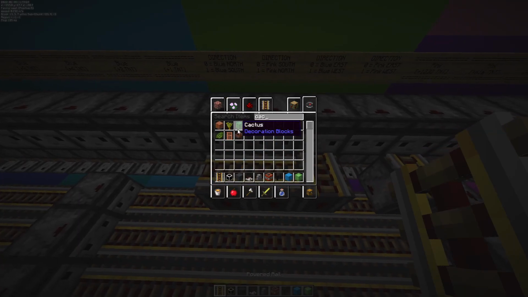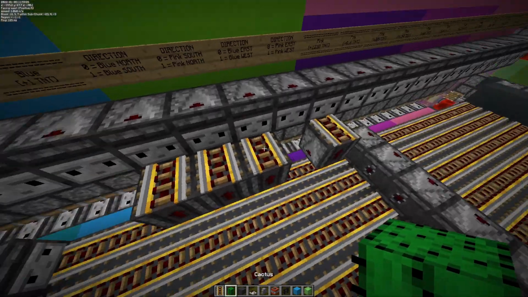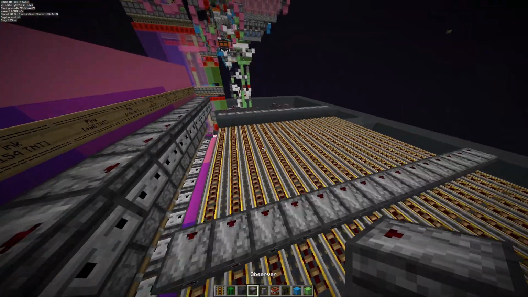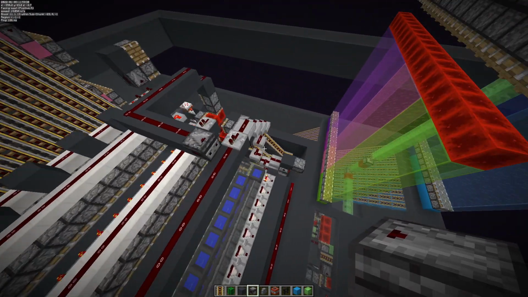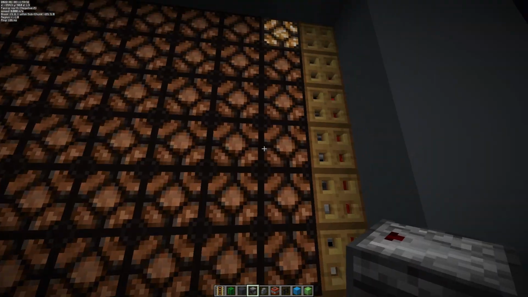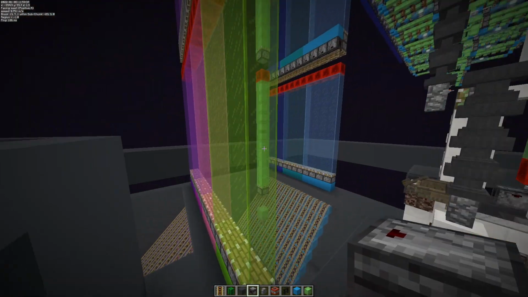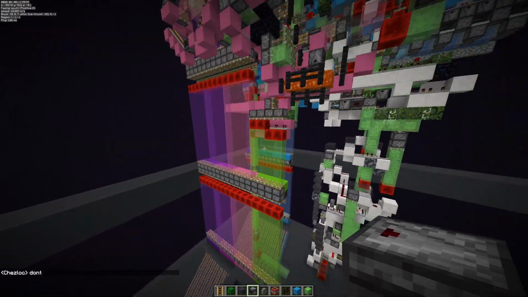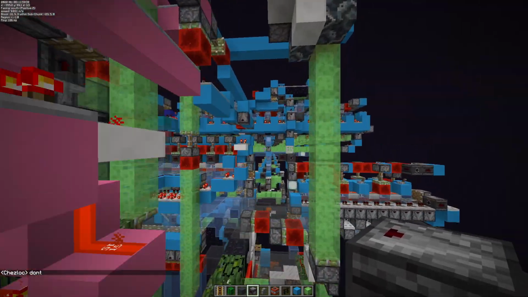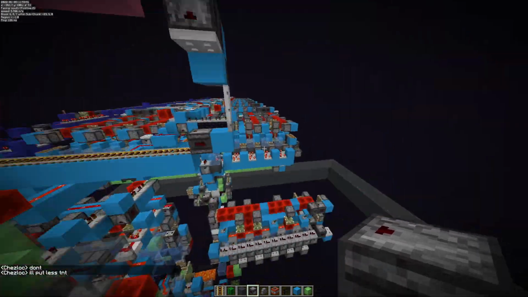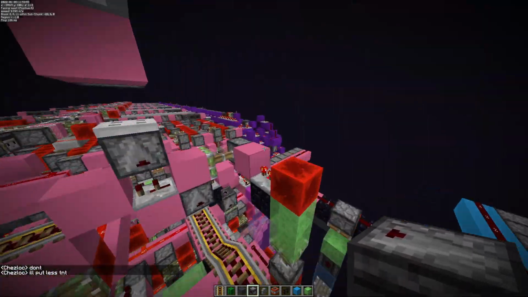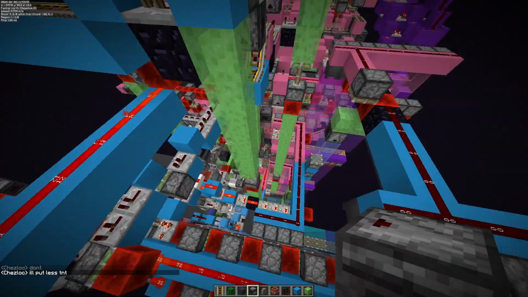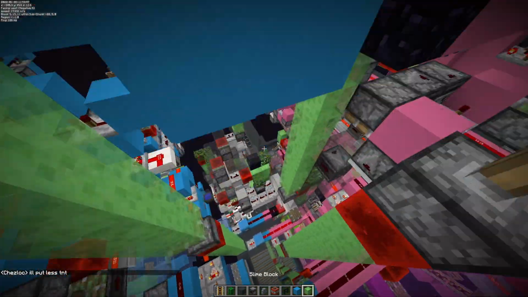I think it's like this. Let's see if I can do this. Okay. So let's see, did we program this right? That one's in. That one's in. Yes. Okay, so you programmed it correctly.